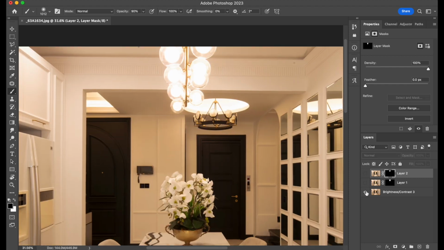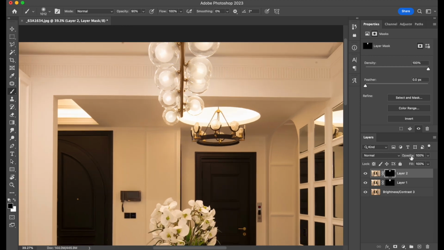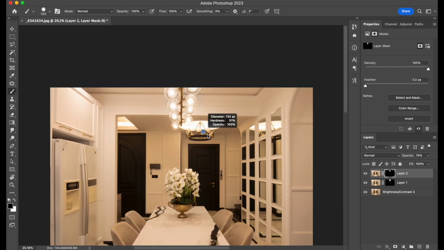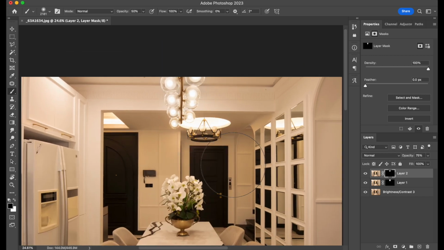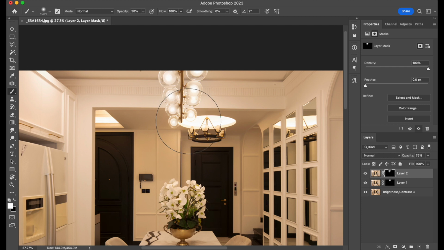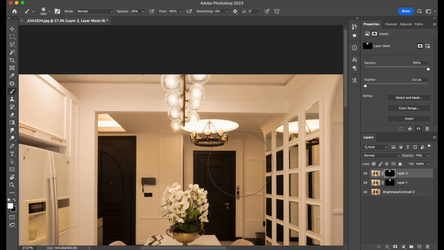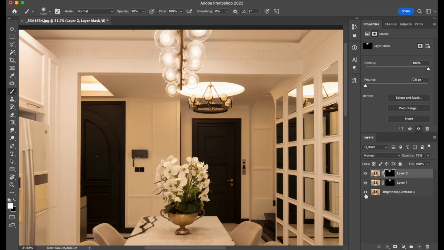Let's look at it from another angle. All right. Let's dial back, to create a bit more shine. If I destroy this shine, the picture looks fake. Okay, with a low opacity of the brush. Alright. I think we are in the sweet spot.